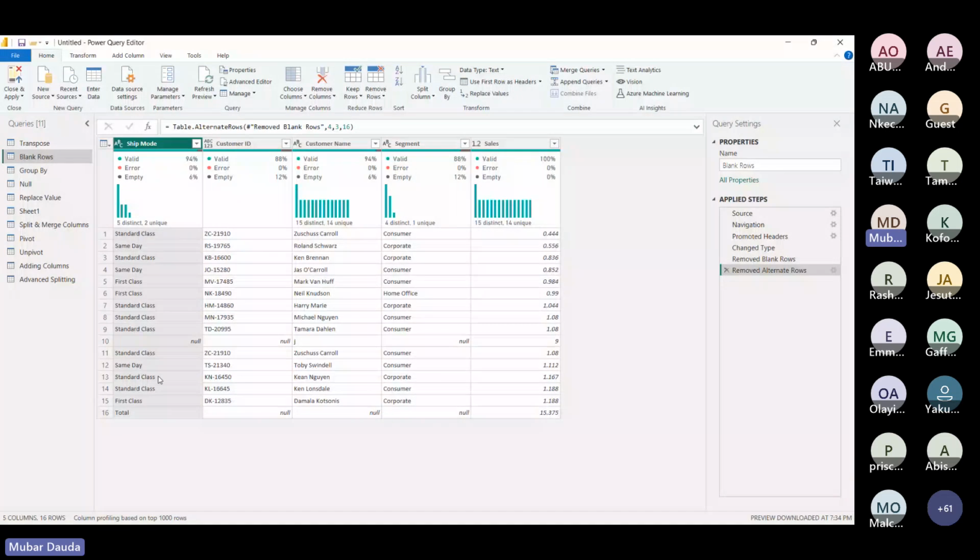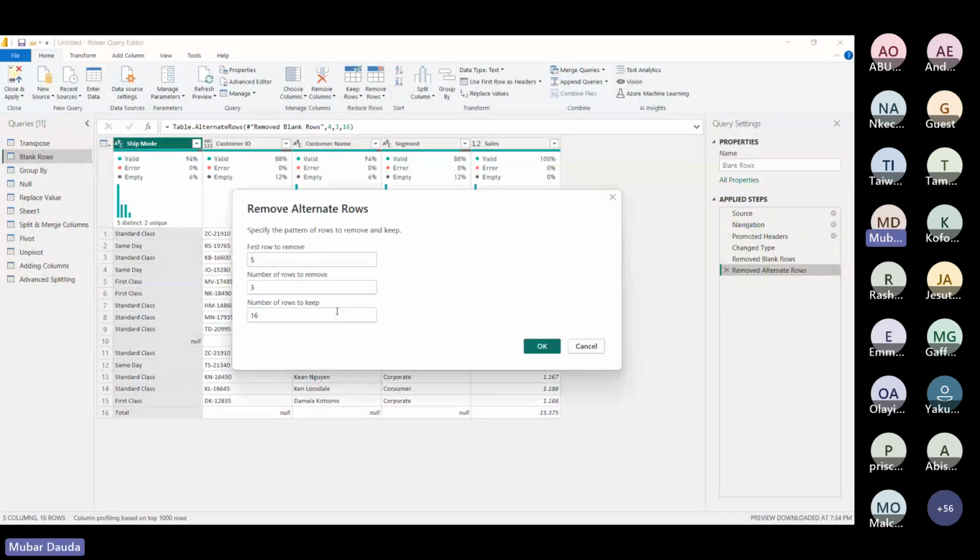Do you get what I just did now? Let me go back again. So what this just does for us is simply keep rows. It means you start from number 5 and then remove the next 3 rows between them, and it keeps 16 that I mentioned. You can see the total is 16. So that's what alternate rows do.